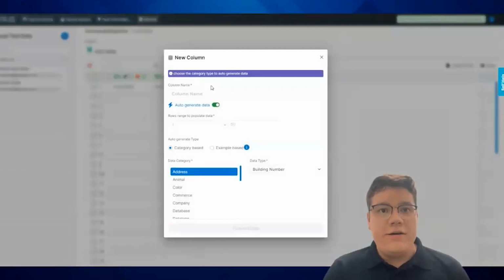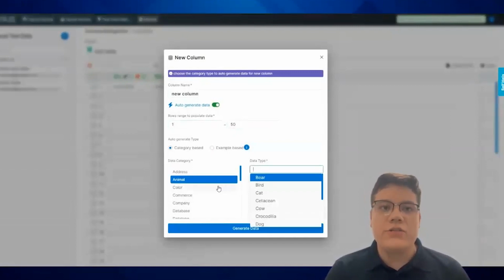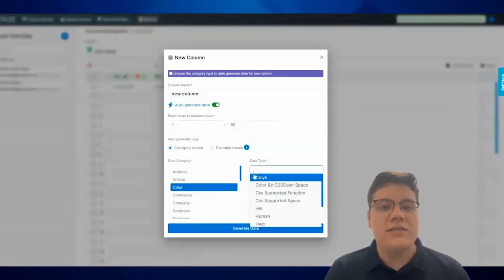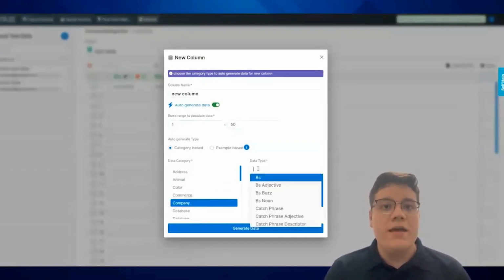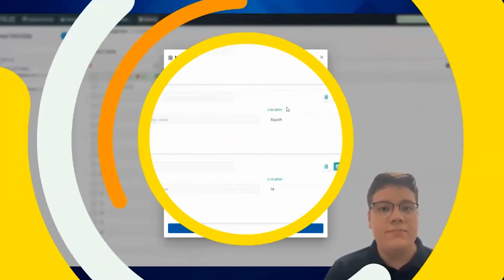To auto-generate data, add a new column, or edit an existing one and ensure the auto-generate data toggle is switched on. Choose which type of data to auto-generate. We have a wide array of data categories and types to choose from, ranging from addresses, names, phone numbers, product names and prices, dates, and much more. Then click on the Generate Data button and view the results on the table.